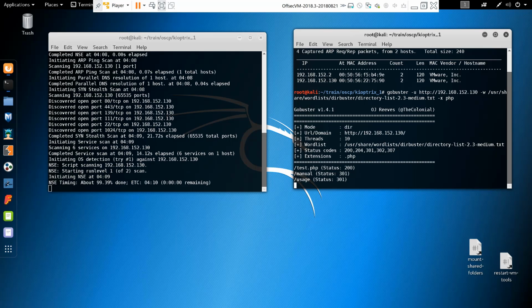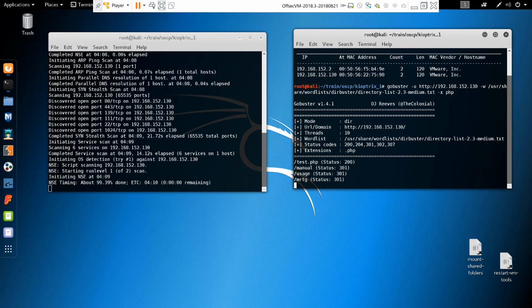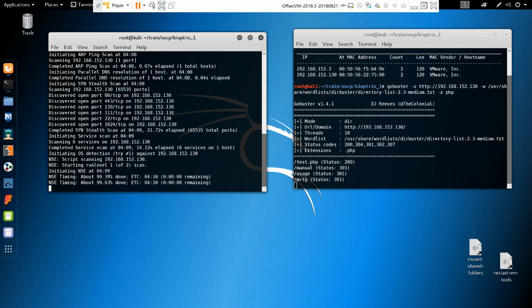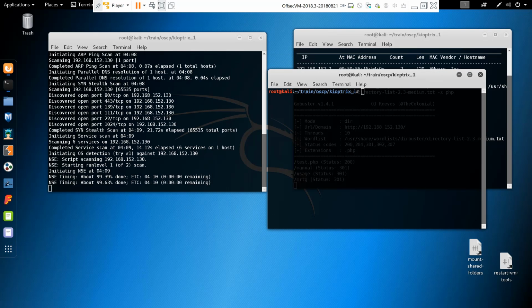So at this point, since we have 139, 111, 111 I think is for NFS, 139 is for Samba, we could explore these paths as I did. So for NFS, I was looking with showmount -e 192.168.152.130.